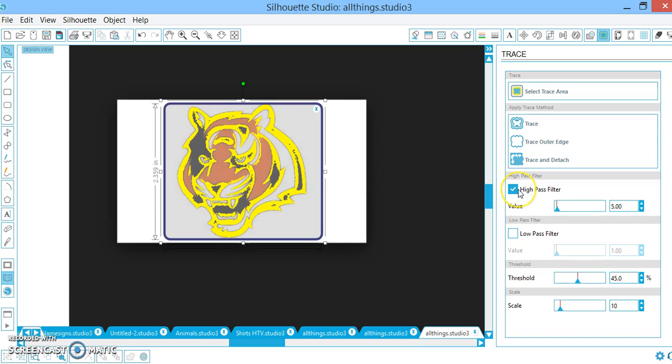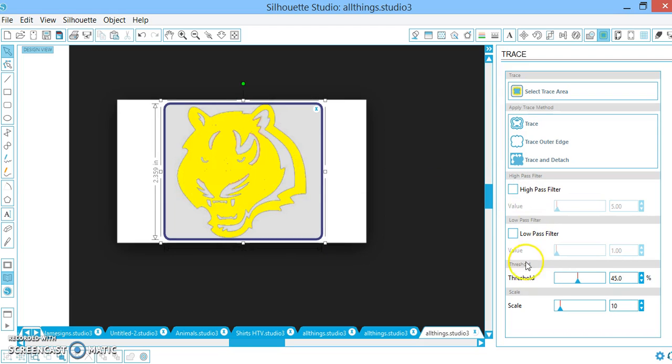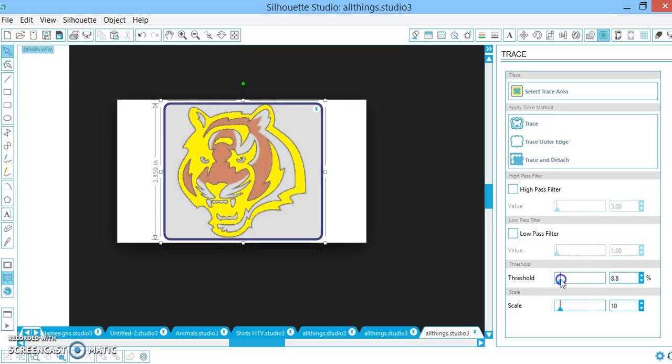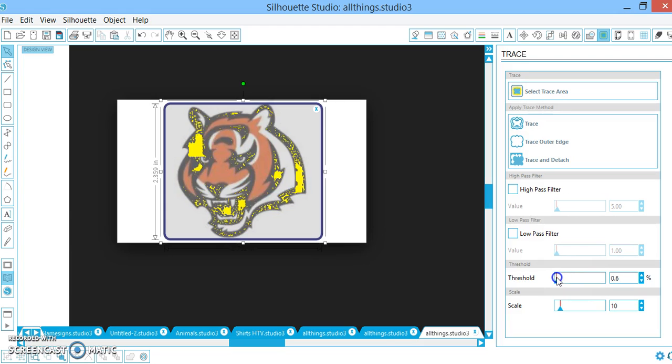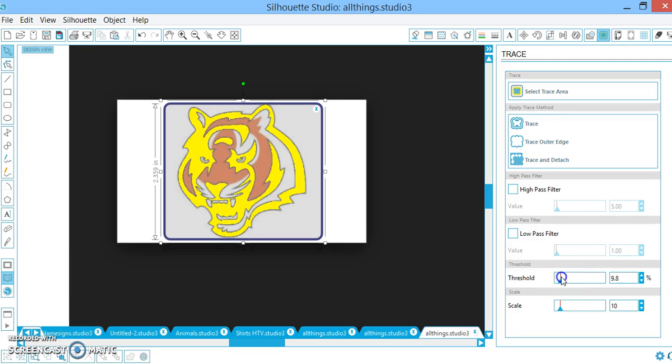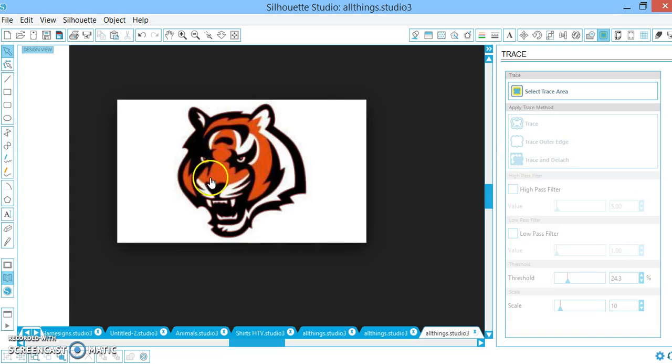All right. That is a high pass filter. That is a hot mess. We're going to uncheck that, and the threshold is pretty much good. I can maybe bump it up a little bit. If I come down with my threshold, that's going to give me more cuts. So what I like to do on this guy, because he's so detailed, I'm going to kind of leave it about there. Right there. Because see how I got his hair and the details in there? And then I'm going to trace that.